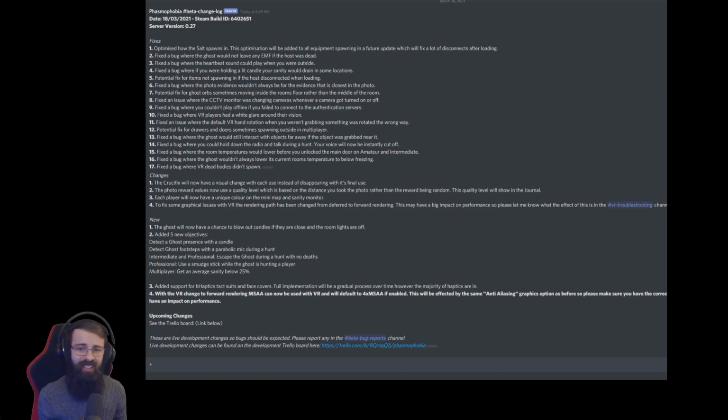Still, very interesting change. So number four, with the VR change to forward rendering, MSAA can now be used with VR and will default to 4x. Okay, so anti-aliasing settings, basically. Okay, fair enough. So there you go. The main changes for this update.